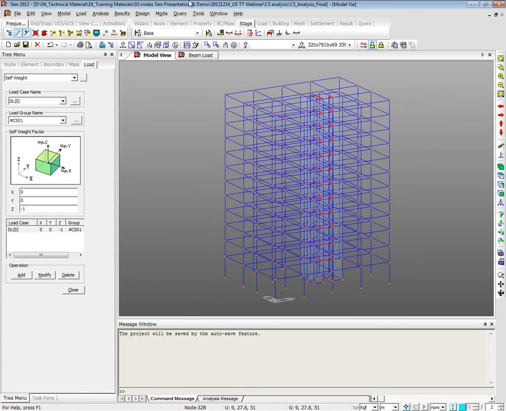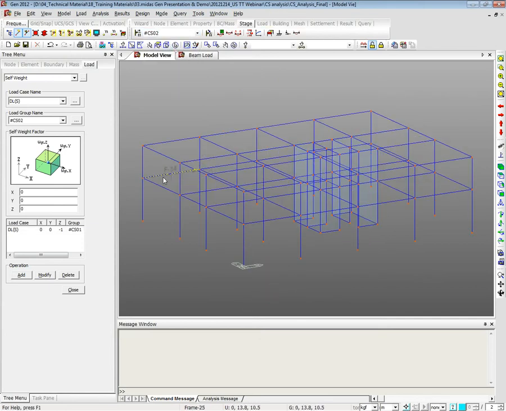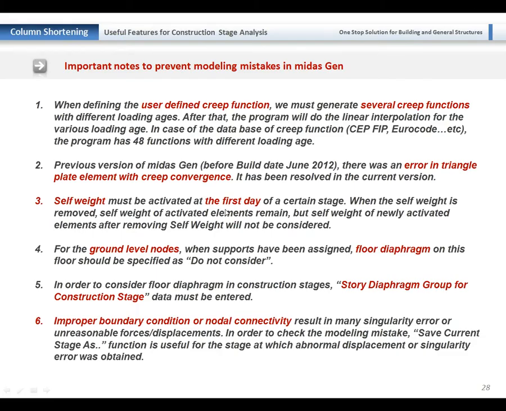So even though this element is activated in the next stage, the other element, each self-weight will be automatically considered in the proper stages by activating the self-weight in the first stage. But we need to be careful when we use this self-weight in the construction stage.